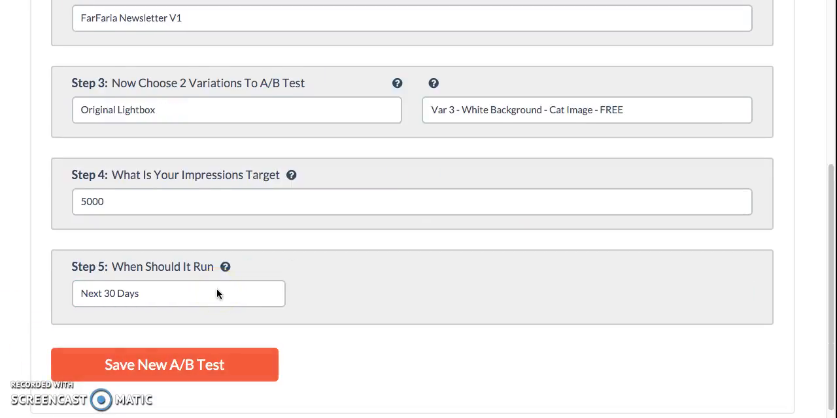And then how long do I want to run it? So I could run it over the next 30 days. For these, it's important to know that if you reach your impression goal before the days are up, it's going to stop, and same thing vice versa. So if you don't reach your impression goal, but you reach your time goal, it'll also stop.